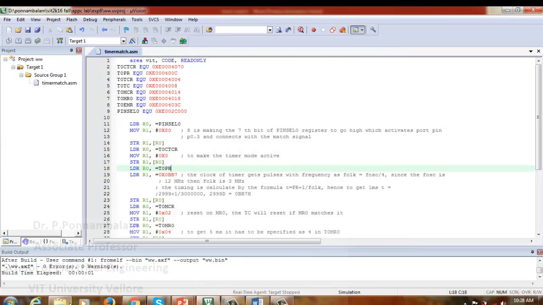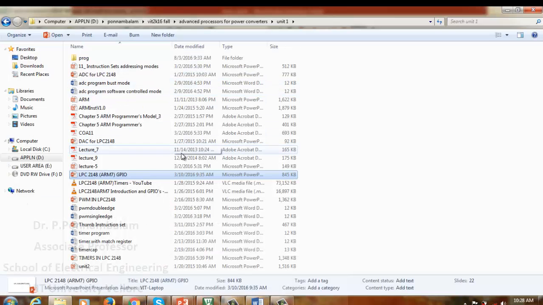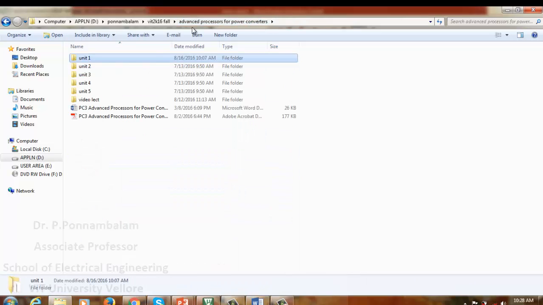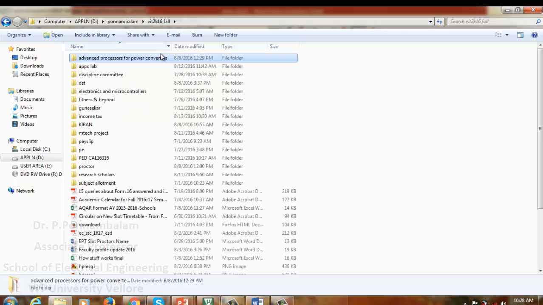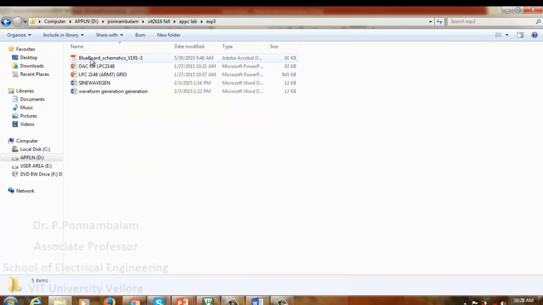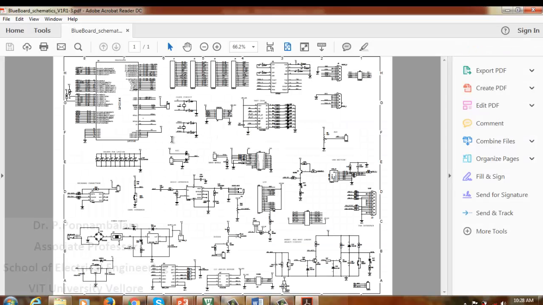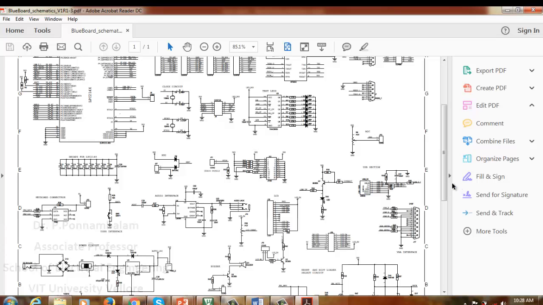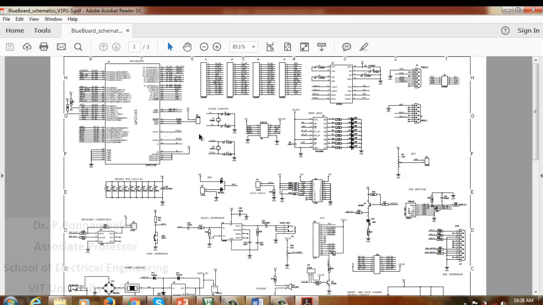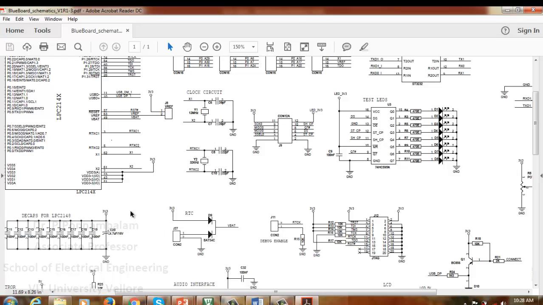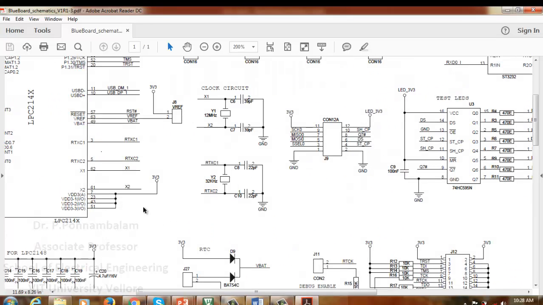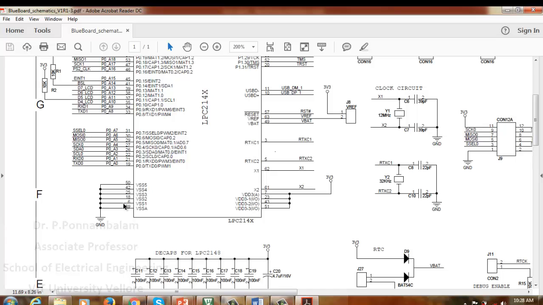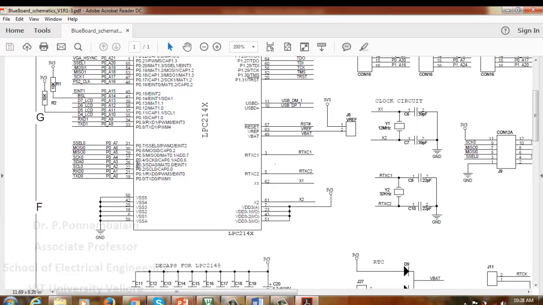And after dumping, we need to know from where we have to take the output. For that we have to see the schematics. So this is the blue board schematics. You can see we are supposed to take the output from P0.3. So P0.3, you can see, is connected with P0_A3.